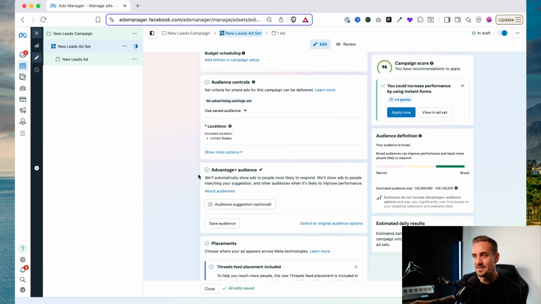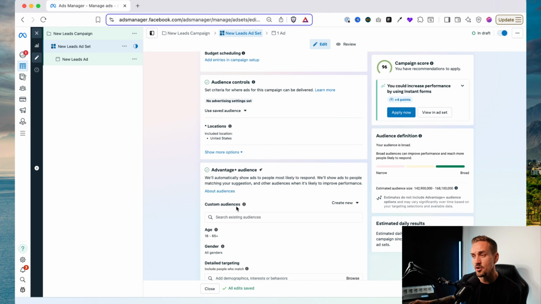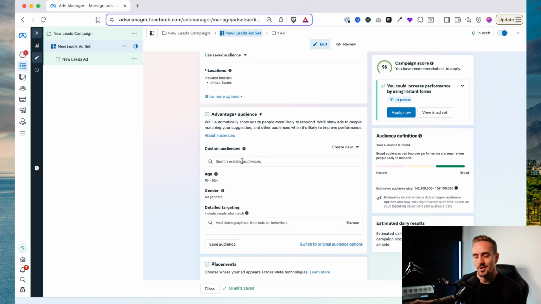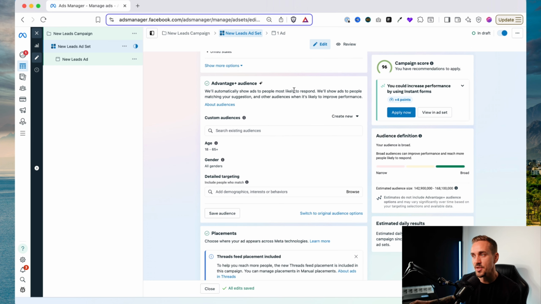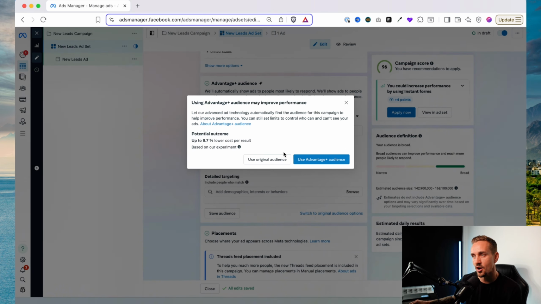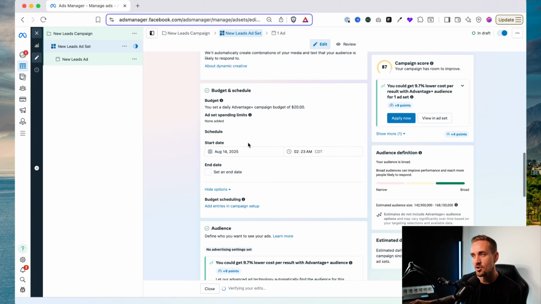Now, the big one here is the Advantage Plus audience. So here you can put in audience suggestions. Here we could add your lookalikes, we could add interest targeting, any of those things. The thing with Advantage Plus is they're going to show your ads to people who are most likely to respond. And then they'll show to other audiences when it's likely to improve performance. So you can turn that off and switch back to the original audience.